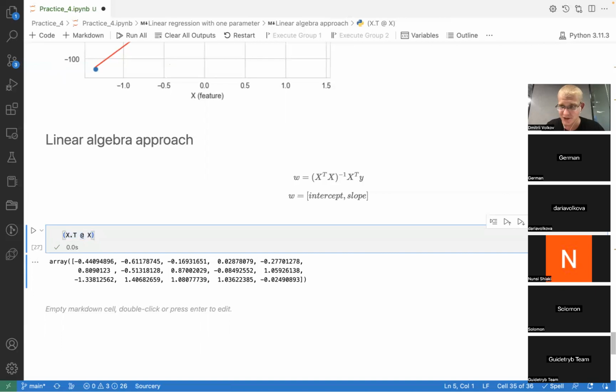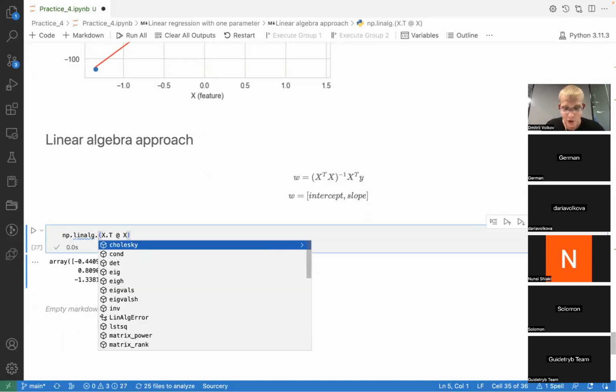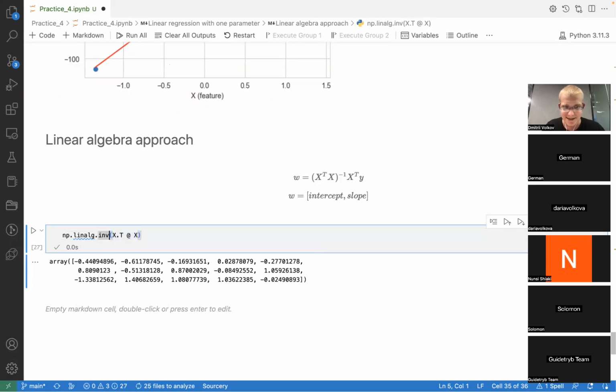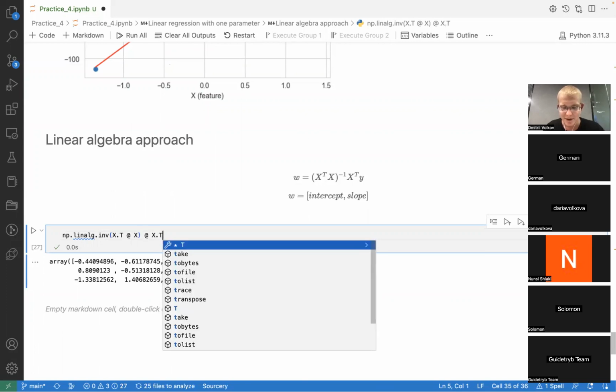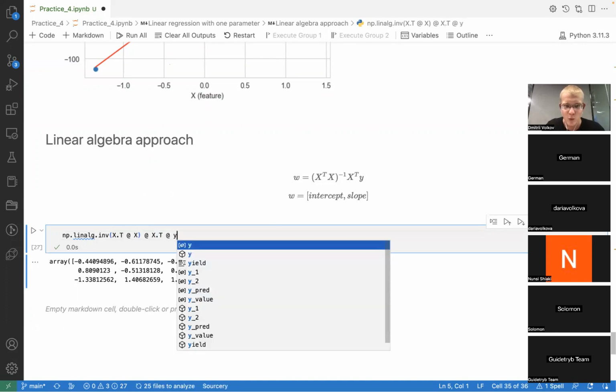And for this purpose, you need to call np.linalg.inv. This is the same as this bracket expression to the power of -1, np.linalg.inv. Then you multiply this by X^T. You see transposition of matrix, dot T. And then you multiply it by y.